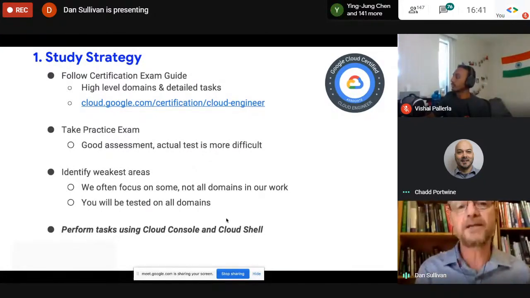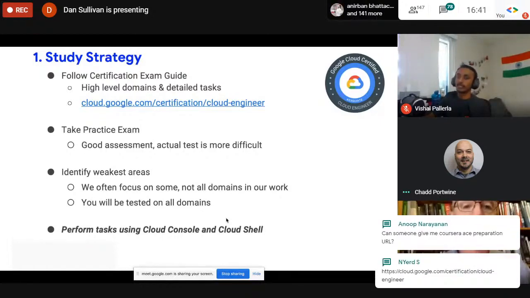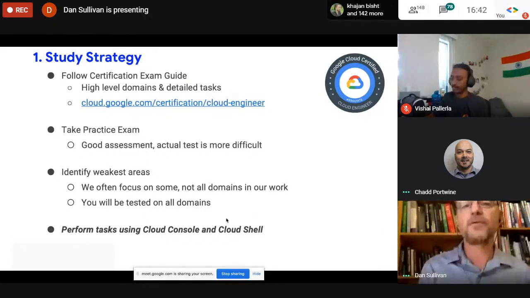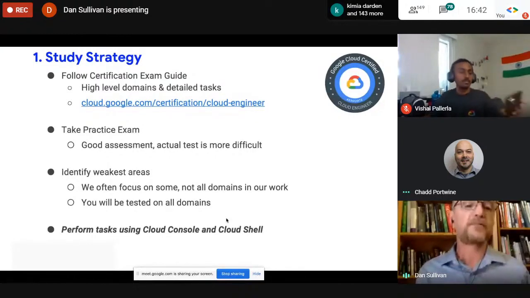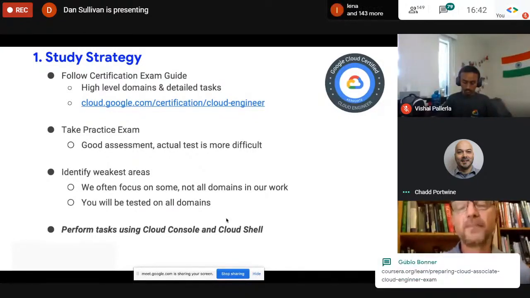And then also take the practice exam. Google provides, I think it's about 20 questions, a 20-question practice exam for all of their certification tests. And that's a good one to take. It's also helpful to take early on, when you're first starting, just so you can see what kind of questions they ask. So for example, Google's exam questions are usually scenario-based.